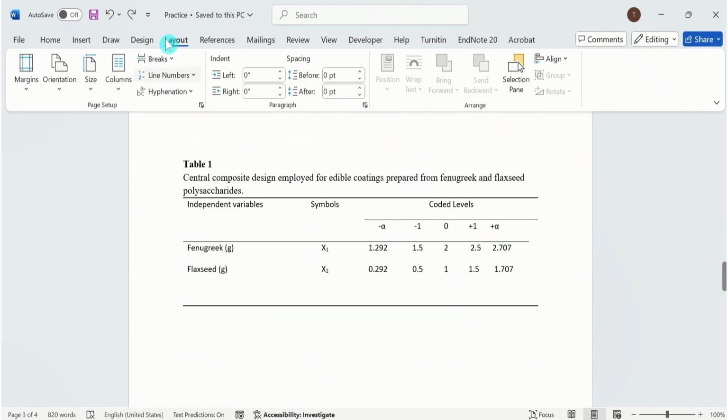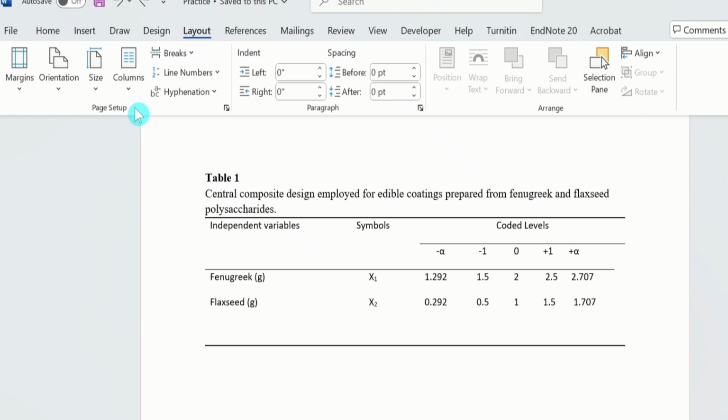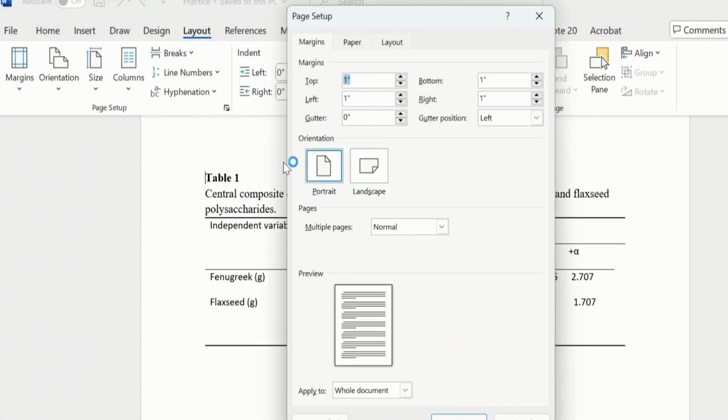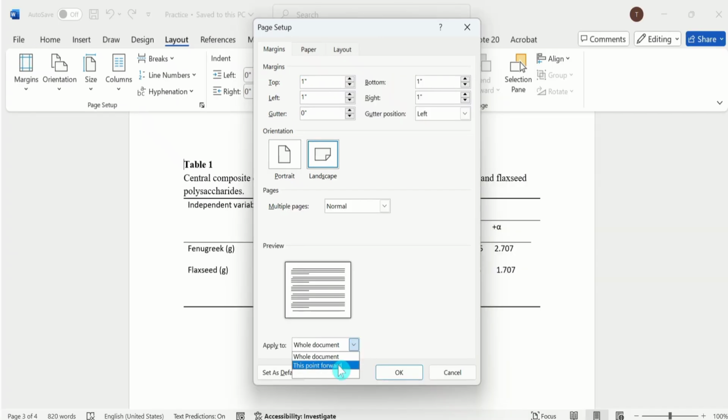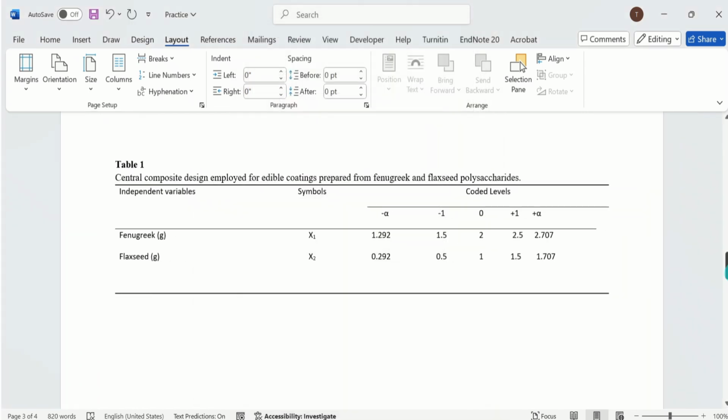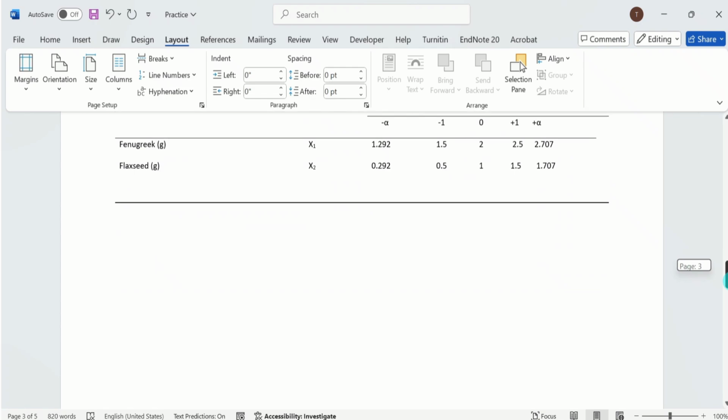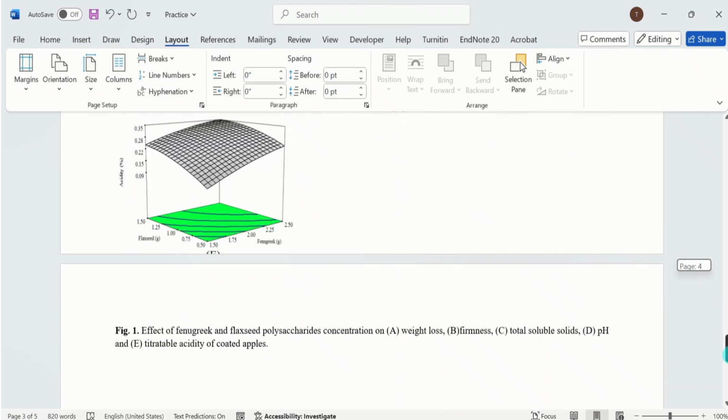Again go to layout option, and in page setup I will click here. From here I will choose orientation landscape and I will apply these changes to this point forward, the remaining pages. Click on OK. Now you can observe that the orientation of page number 3 and 4 is changed now.